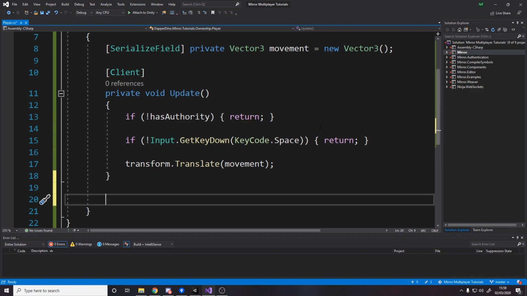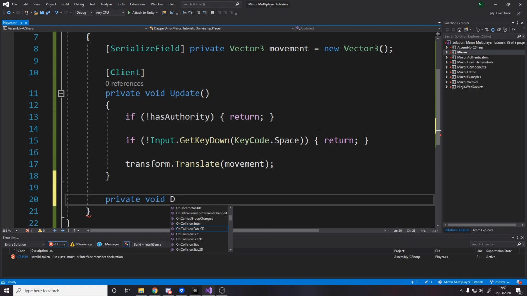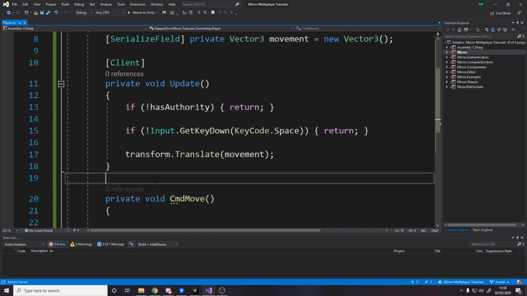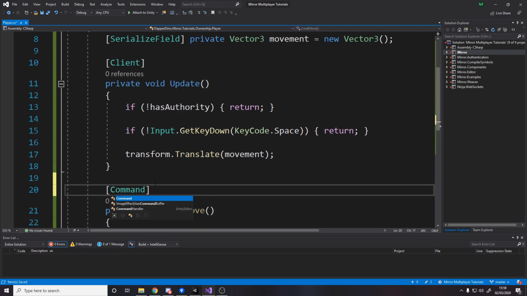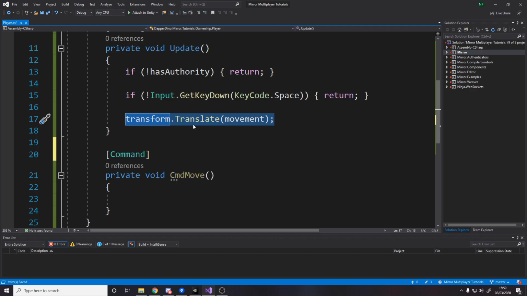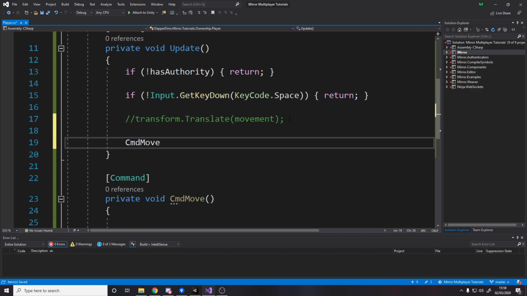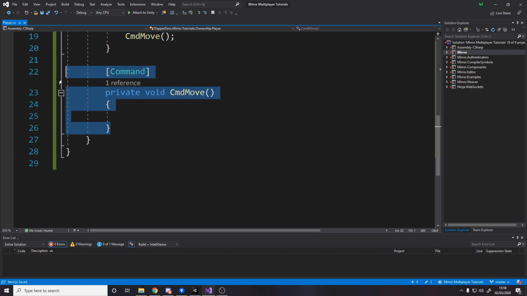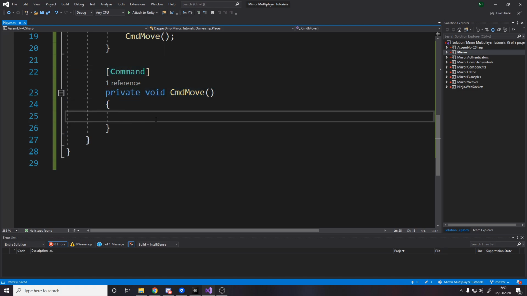So if we go over here, we want to make a method, a private void, and it has to start with Cmd, as it's a command, and then, I don't know, Move, for example, like so. And then to actually mark this as a command, we put the Command tag before it. Call this from a client to run it on the server, okay? So down here, instead of this, we're actually going to comment that out. And instead, I'm just going to call CmdMove. What that does is, I'm a client calling this command, which means that the server then runs this logic. So this logic in here is on the server.